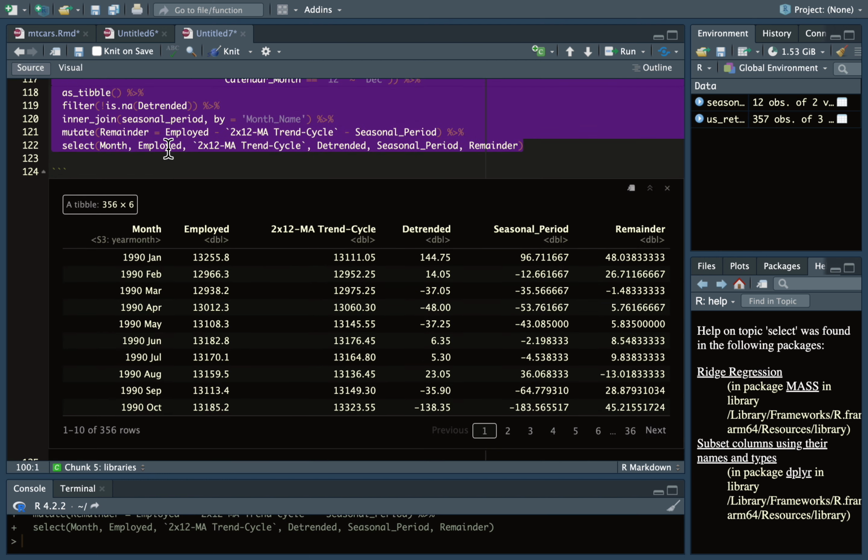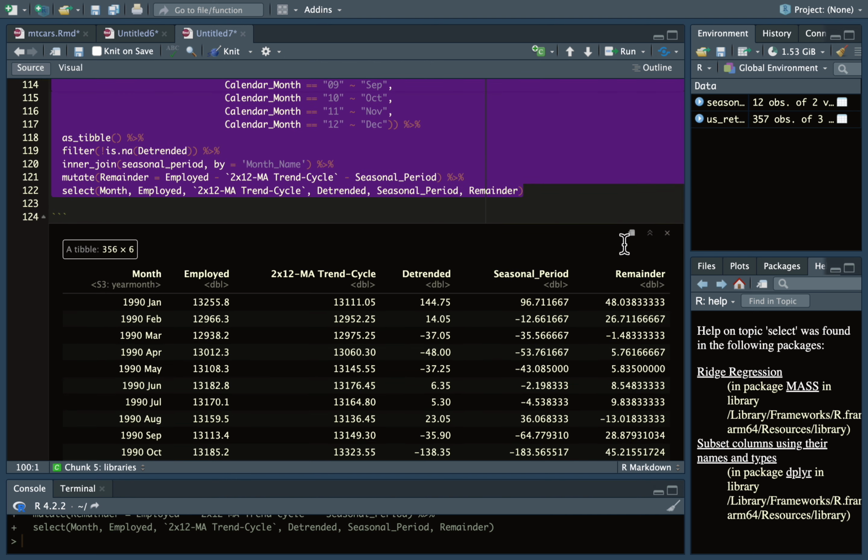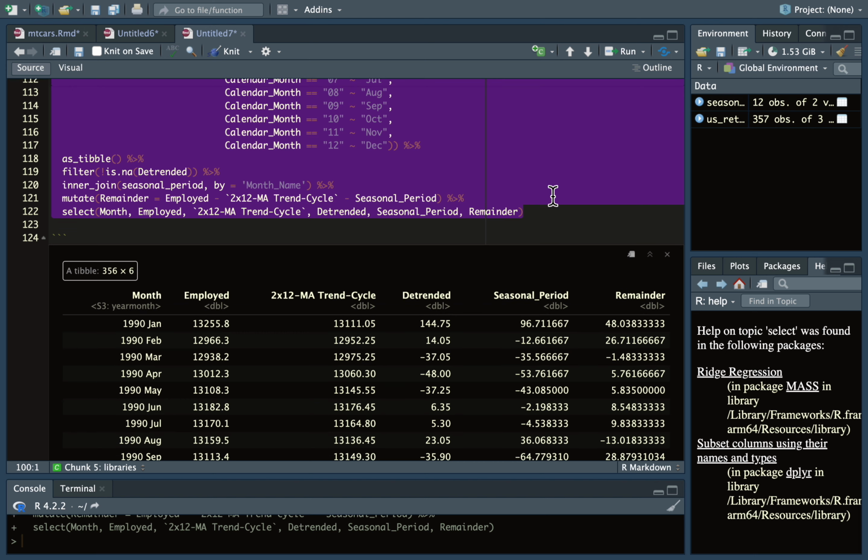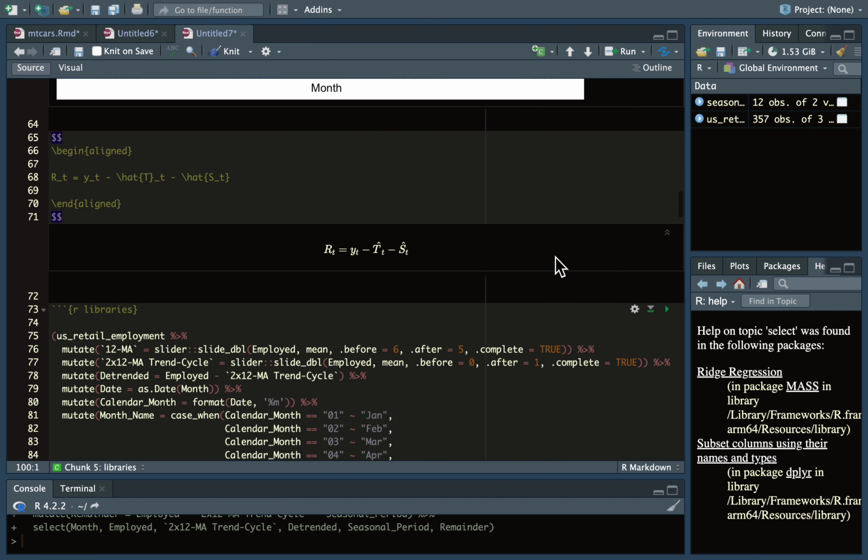Okay, now my new data frame here has the original data. It has the trend cycle, the detrended version from it, which is the data minus the trend cycle, the seasonal period, which is the average of the detrended data for every seasonal period, and the remainder that's left over. And so this is my classical decomposition, reconstructed according to the logic of how it's done.